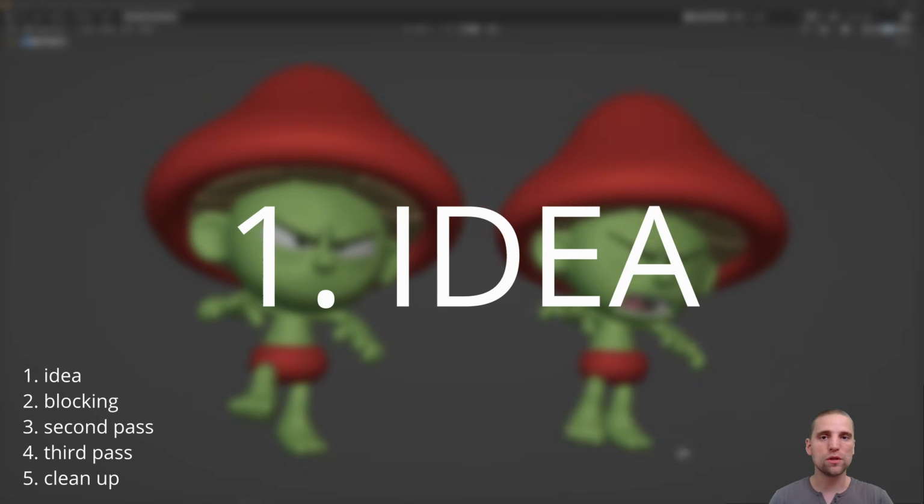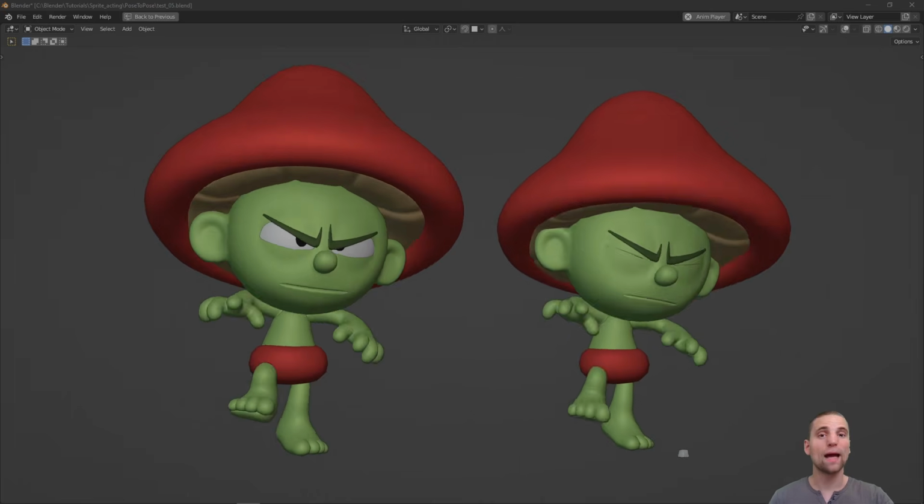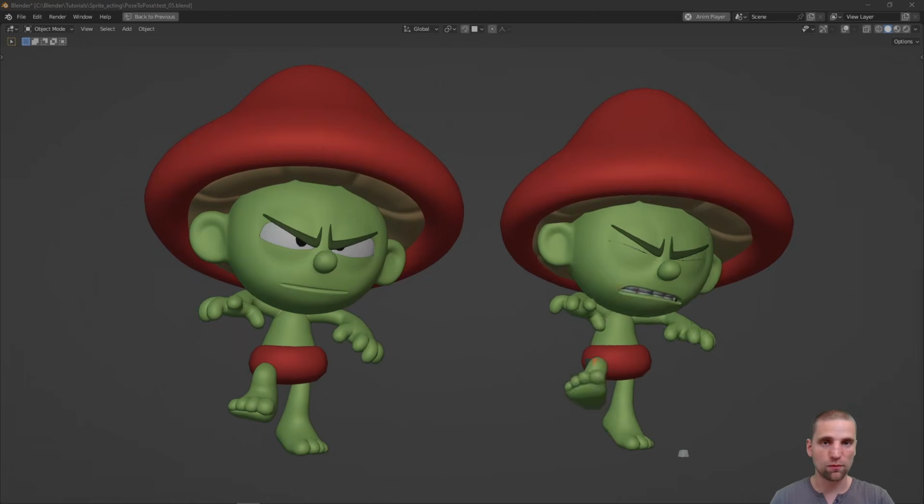So the first thing we do is come up with the idea. The best way to do that is to listen to the audio. By listening to the audio, you're going to come up with acting choices. You may or may not have storyboards to follow. If you do, a lot of the information is going to come from those boards.